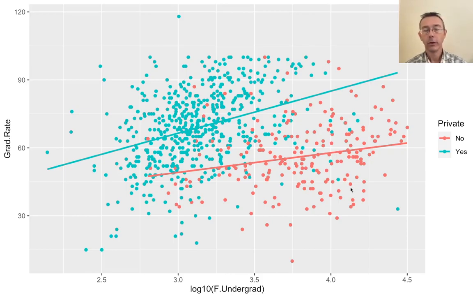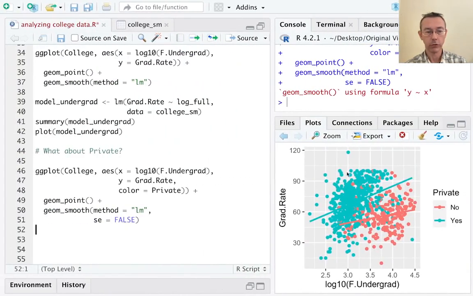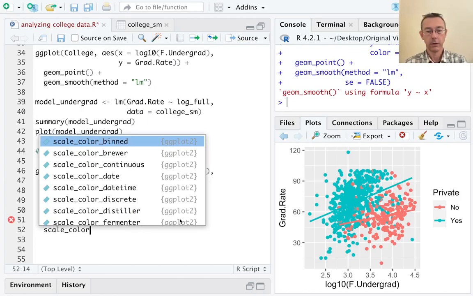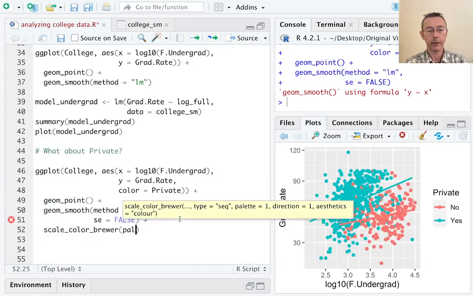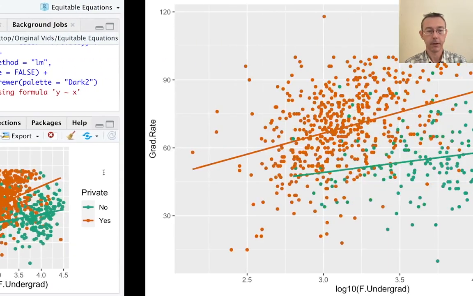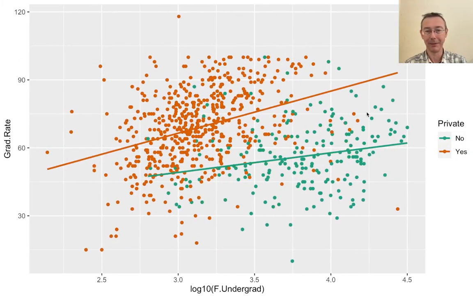Okay, so now we can see some differences between the public and private schools, and we can see that it does have an impact on our regression lines. So private schools here are in the bluish, and the public schools are in the reddish orange. You know what? The default color scheme for ggplot is not colorblind friendly. I want to fix that, accessibility or bust. So scale color brewer and palette dark 2, which is a colorblind friendly palette. All right, now I feel a little bit better showing this plot publicly.